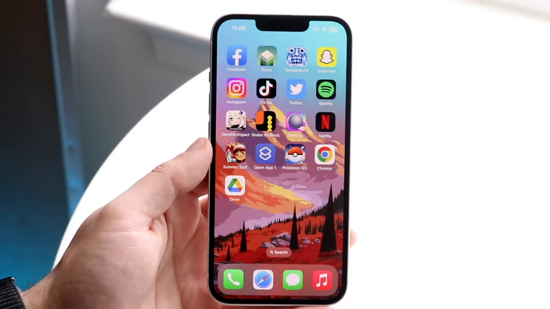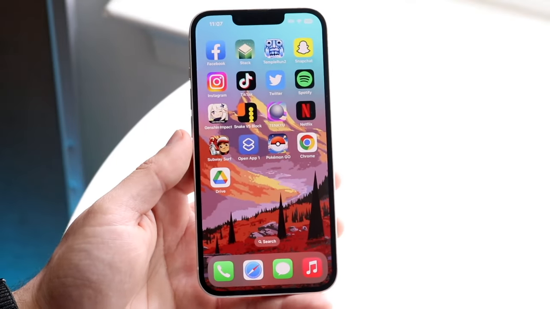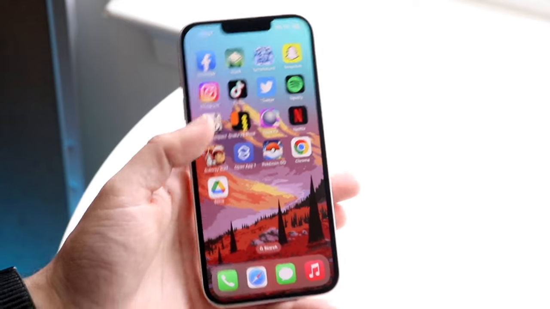So now we're going to answer the age-old question. Does Instagram notify you if somebody screenshots your story? So let's go and take a look.